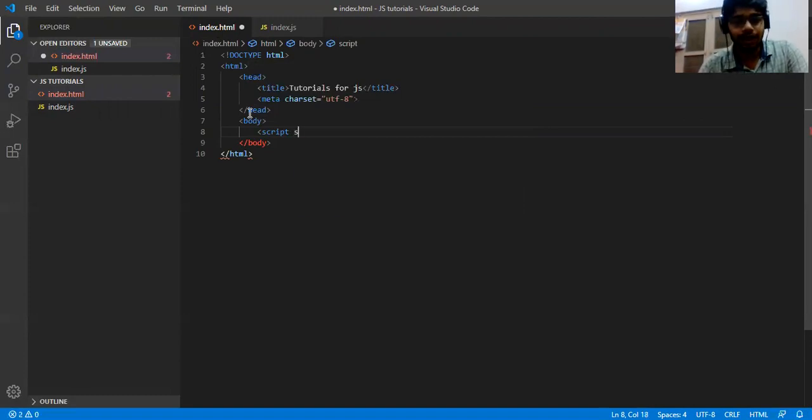And what you need to type is the src attribute or source attribute, which links to the index.js file. That means I need to type the name of the JavaScript file. Well, that's that. Now the index.js file or the JavaScript file is successfully linked to the HTML file.